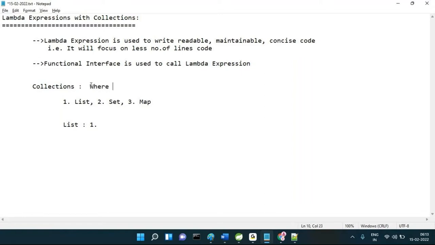Where a collection is a group of individual objects stored into a single entity. Group of individual objects stored into a single entity is called a collection. Now there are 3 types of collections.